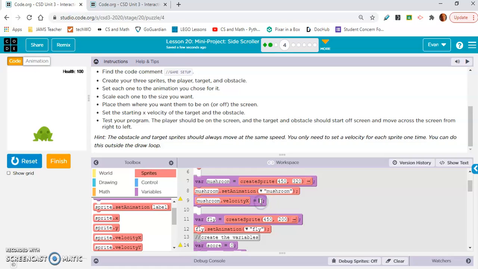Let's just go with 5 just to start. And we got to do it for the fly as well. And we'll make the fly a little slower, I guess, because I don't think, if both of them are the same speed, that seems like it might be. Oh wait, we want it to be negative, so it goes to the left.